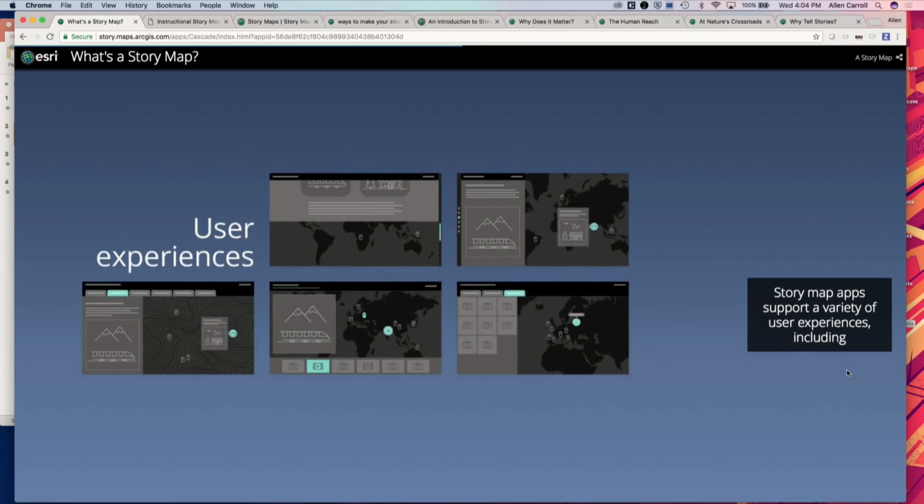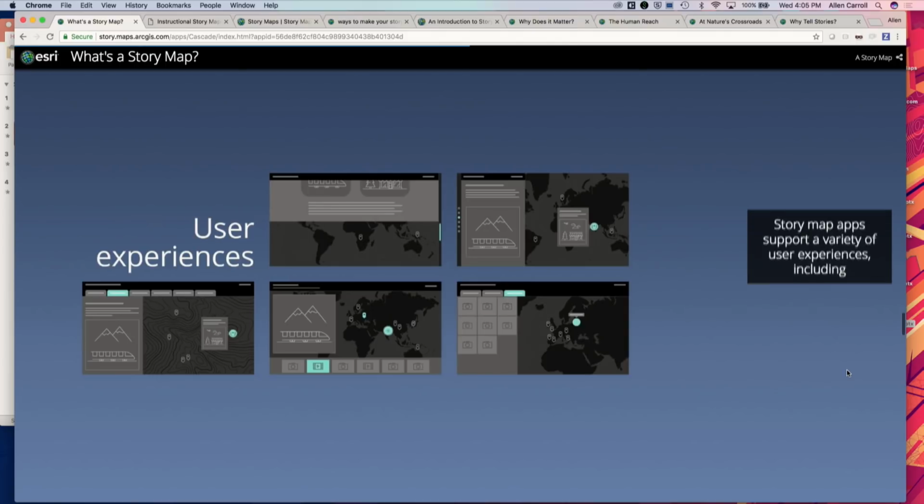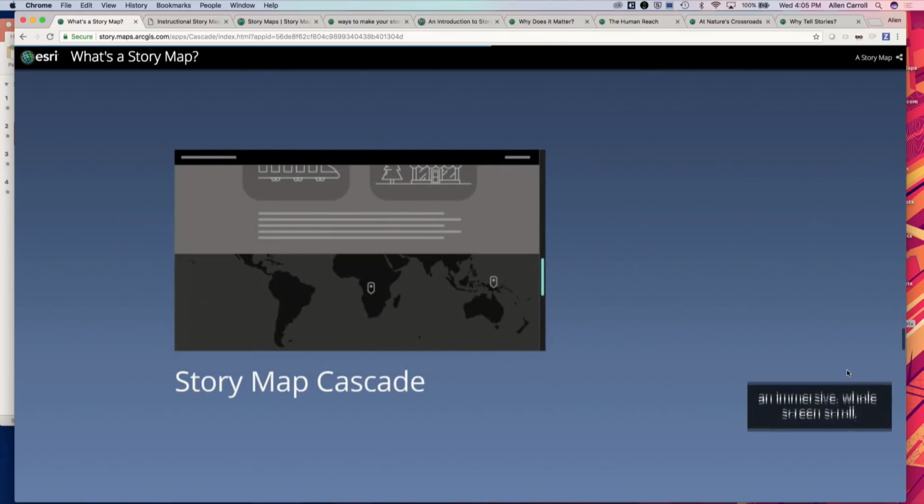Story maps support a variety of user experiences. So what we did early on was do a lot of experimentation. We'd assign ourselves stories, and sometimes a story would work as a one-off, but there were other times that we thought, gee, other people could pour their data into this story and it would work just as well. So that's what we then took and developed these builder experiences around. So our favorite, perhaps, is Story Map Cascade.